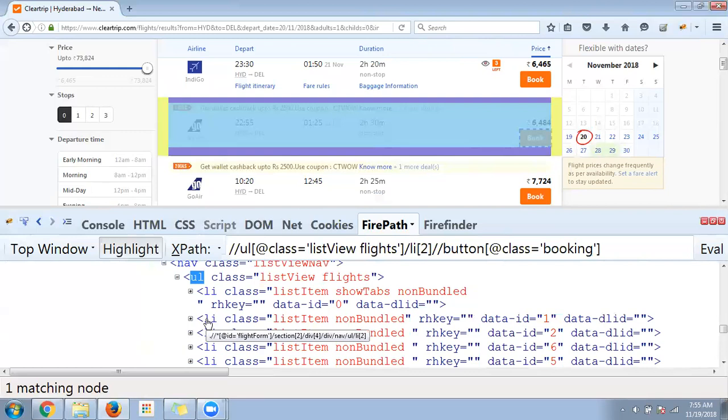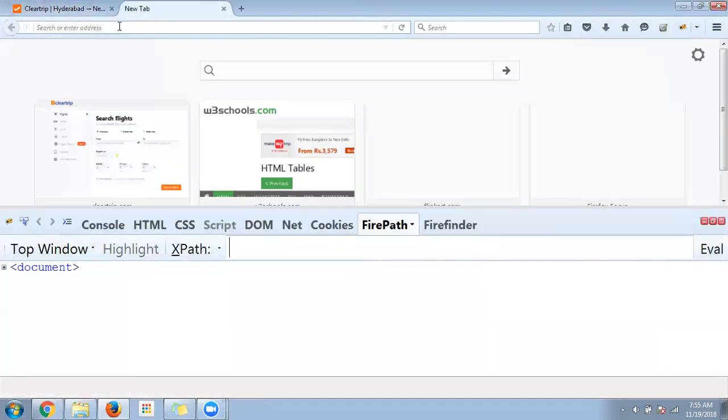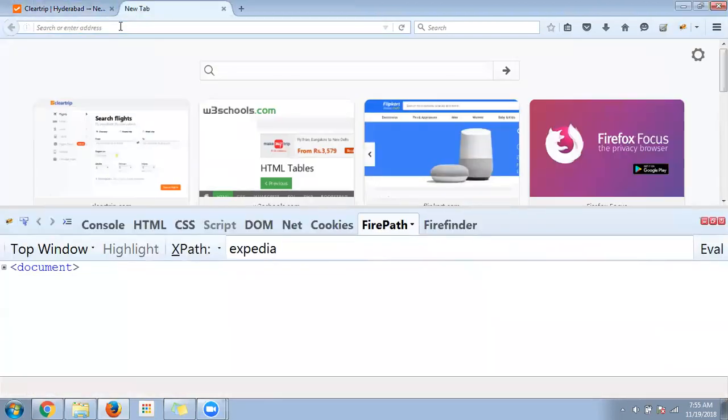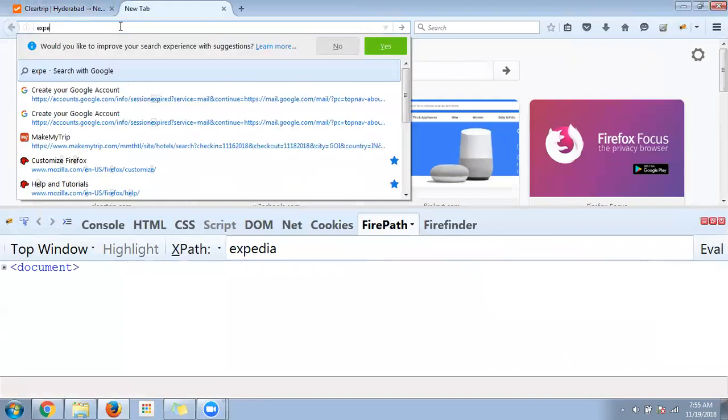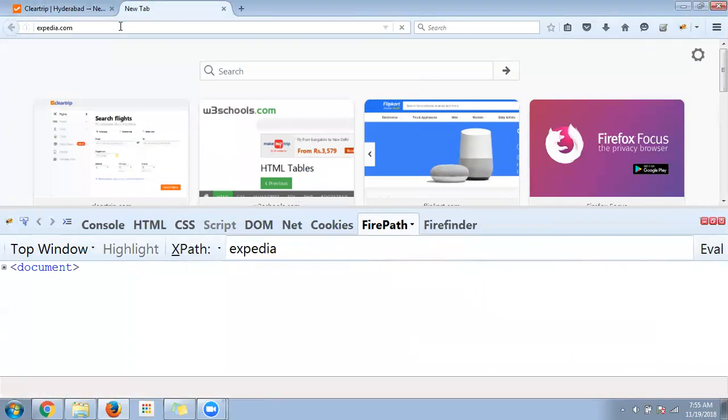I have one more thing. Could you please open Expedia.com? I tried one thing, I spent a couple of hours and I still couldn't get that thing. Okay, sure. We'll see. Is that the correct URL, Expedia? Yes.